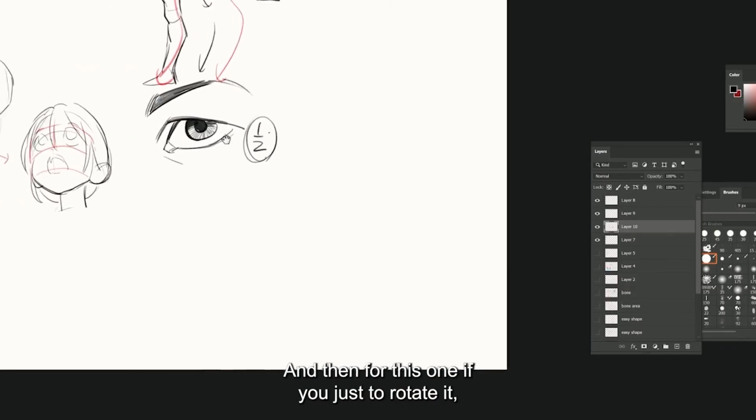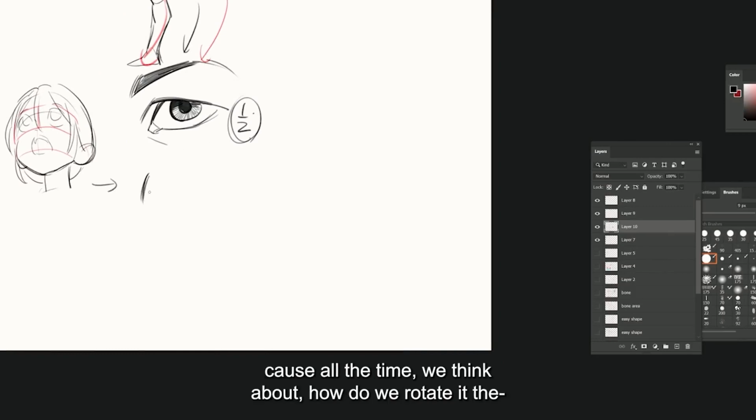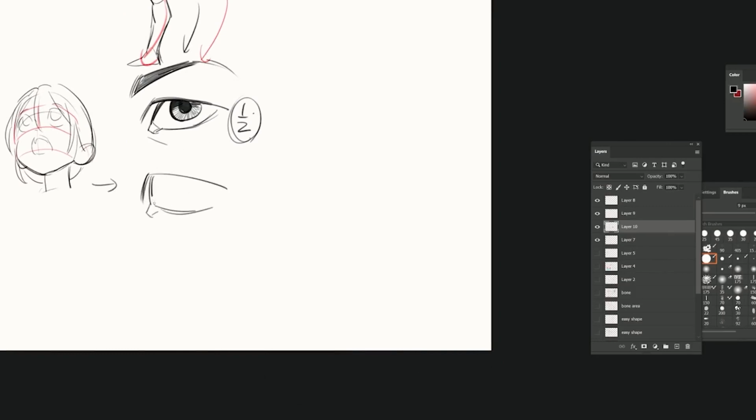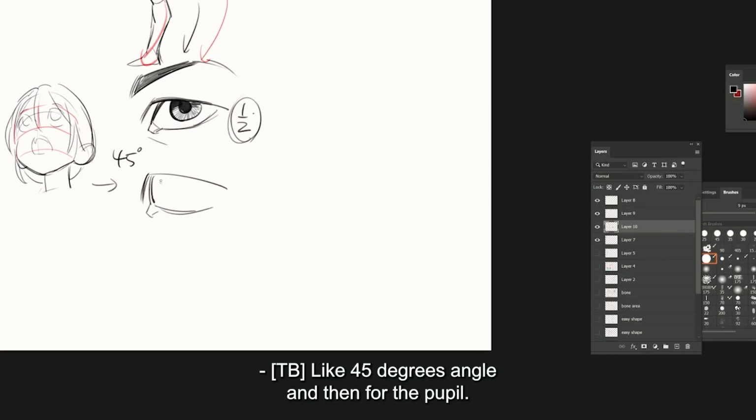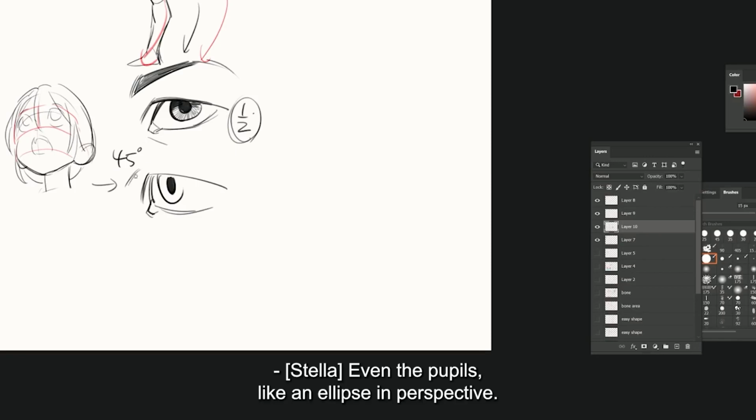And then for this one, if you just rotate it, we always think about how to rotate it, at a 45 degree angle. And then for the pupil, even the pupil is like an ellipse in perspective. That's cool.